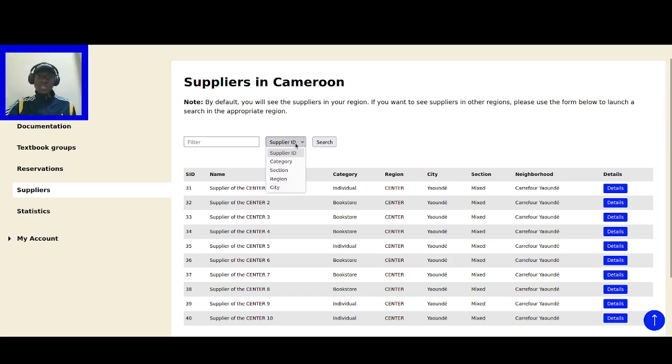For example, you can search by supplier ID. If you know the ID of the supplier, you have access to it. You can search by category, that is an individual, a bookstore, or a publisher. You can search by section. Is it mixed? Do they serve both English and French? Do they serve only English? Do they serve only French? You have by region, and you have by city, the city in which they are. So these are some of the features.